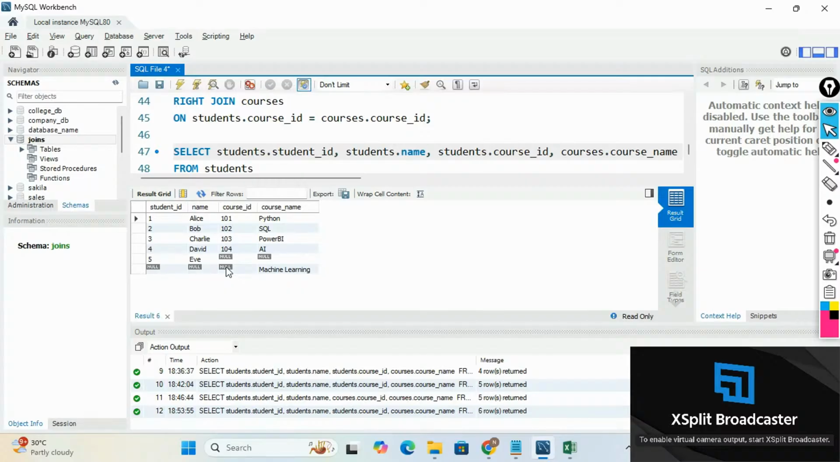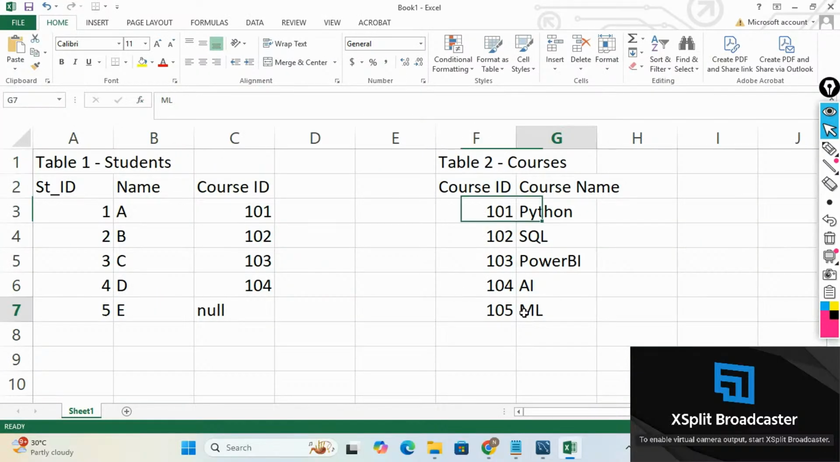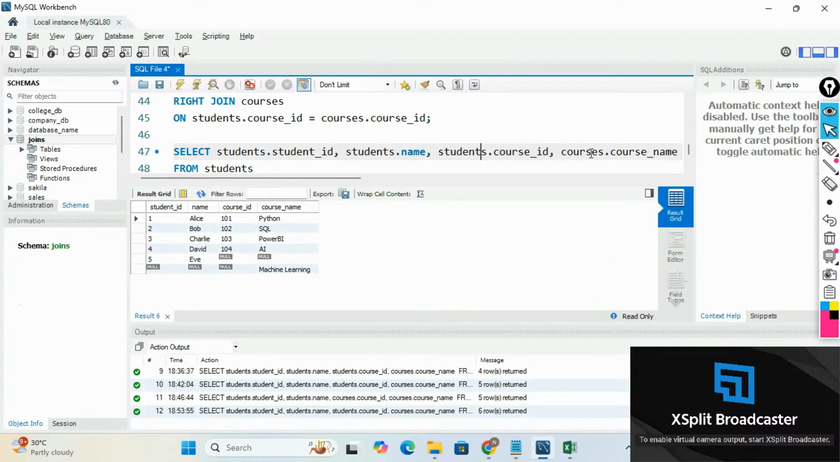Why I did not get 105 in the course ID column for machine learning is the general question we'll have in mind. The reason is, for ML, the ID is 105. Yes, that's true. But in which table do you have this information? I have it in courses. But which table are you using for getting the course ID? I'm using the students table ID. Then how can you expect 105 to be part of the course ID? You change it to courses. If you change it to courses, then you can see this 105 in the output.